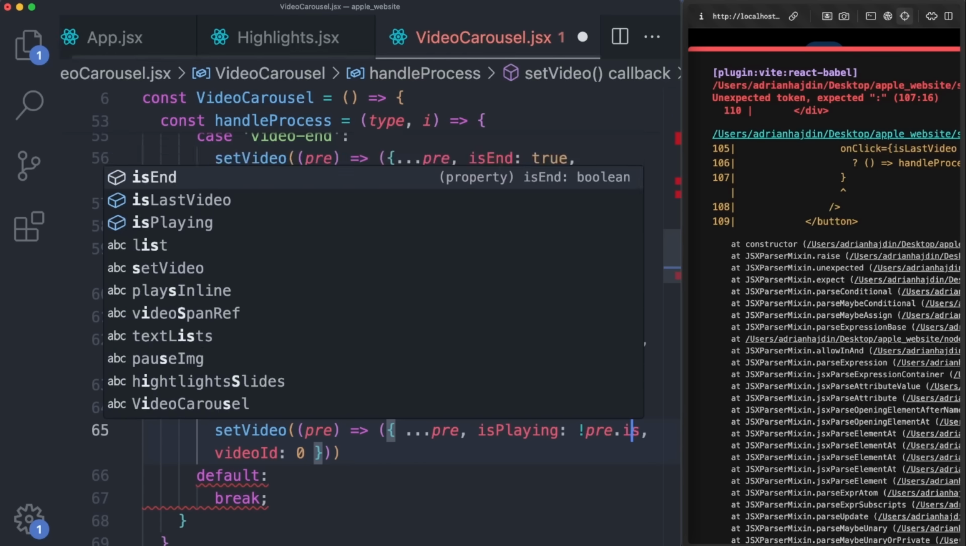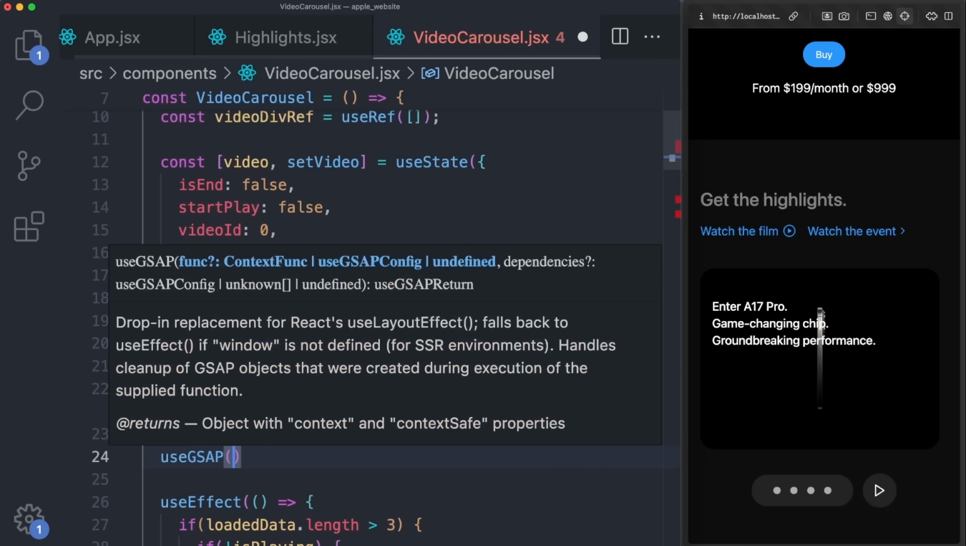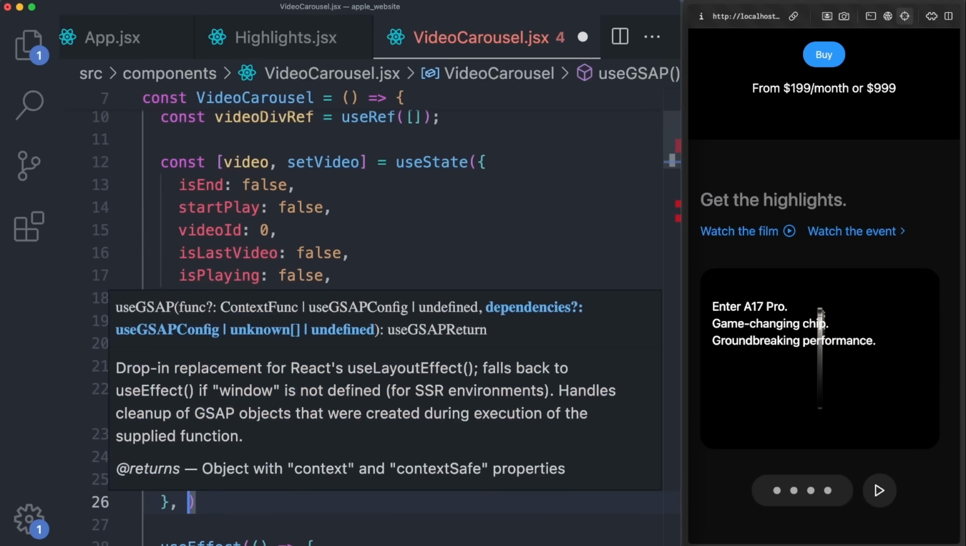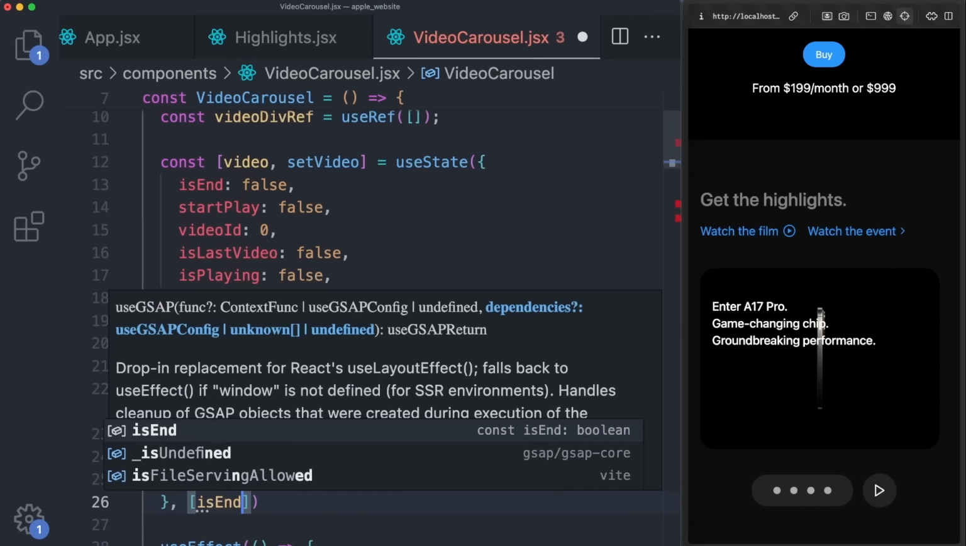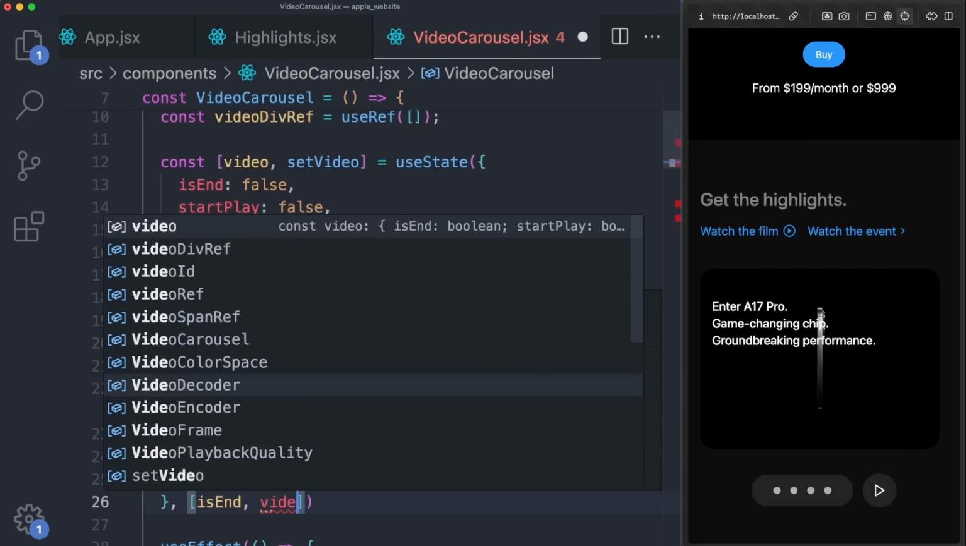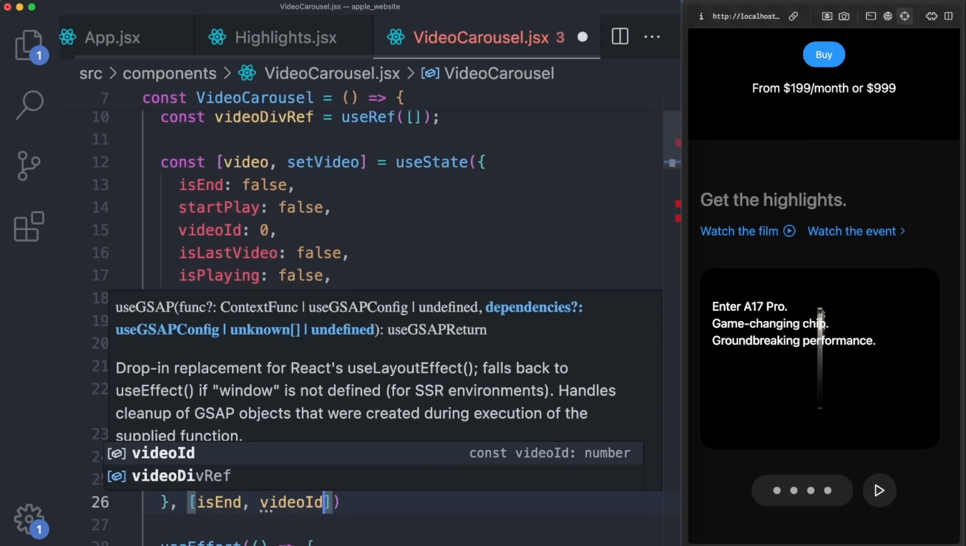So here we handled all of the different actions that we could ever do with that video. That is great, but still not a lot is happening on the screen, right? So let's use GSAP to bring it all to action. Right at the top, after we destructure everything from our video, we can use the useGSAP hook like this, coming from GSAP React, where we provide a callback function. And here in the dependency array, we're going to add the isEnd and the videoId so that we update stuff whenever the videoId changes.